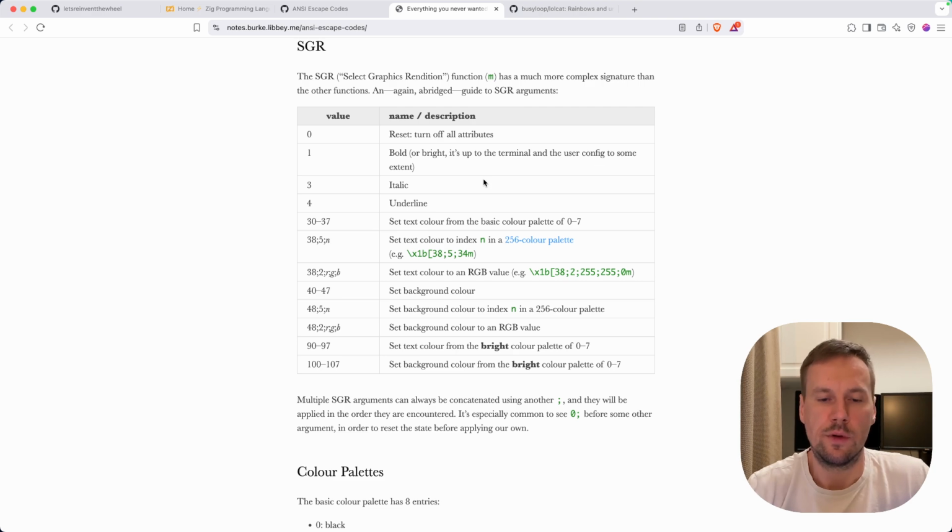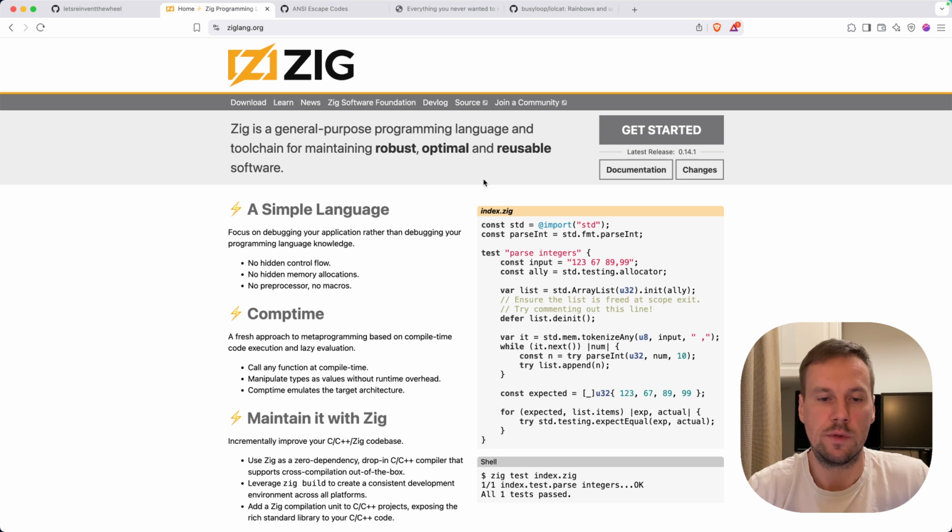Now, as this project is quite small, I decided to use the Zig programming language, which I haven't used before, but I was really interested in trying it out. Before recording this video, I went through the documentation and tried a few smaller projects just to make sure that I have enough knowledge of the language so that I don't constantly Google for Zig related stuff.